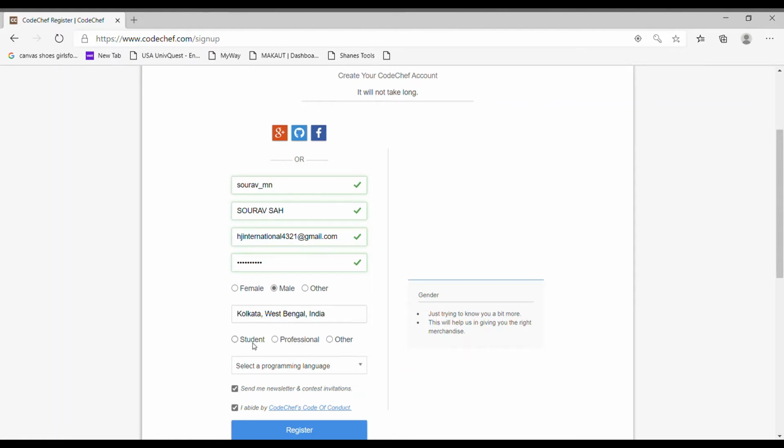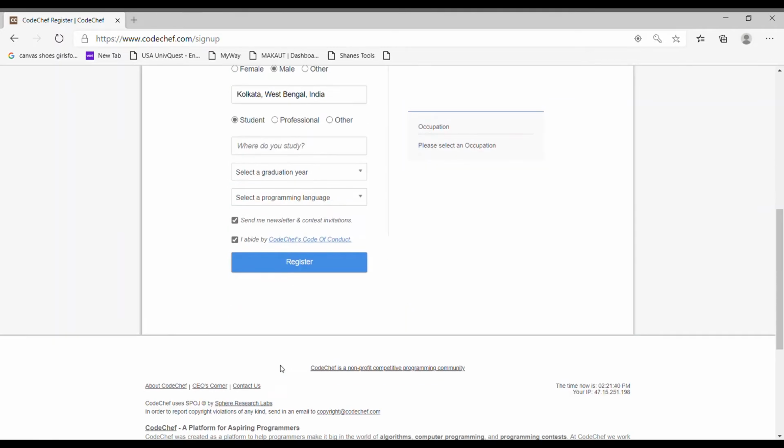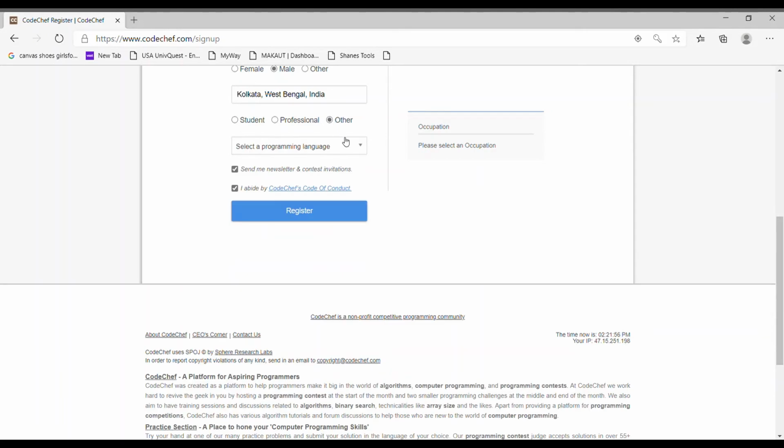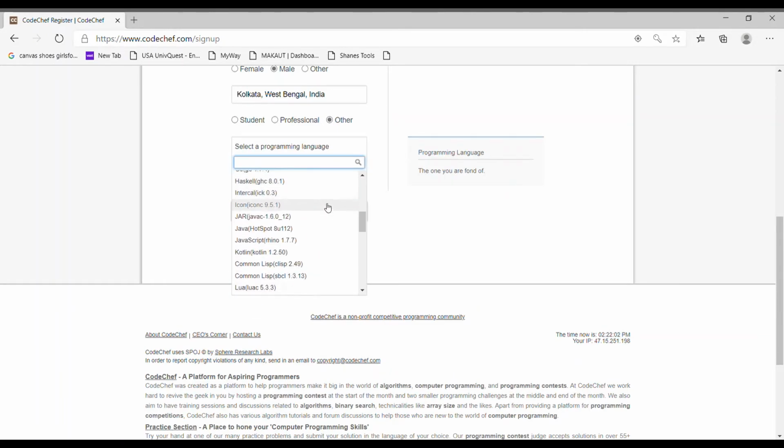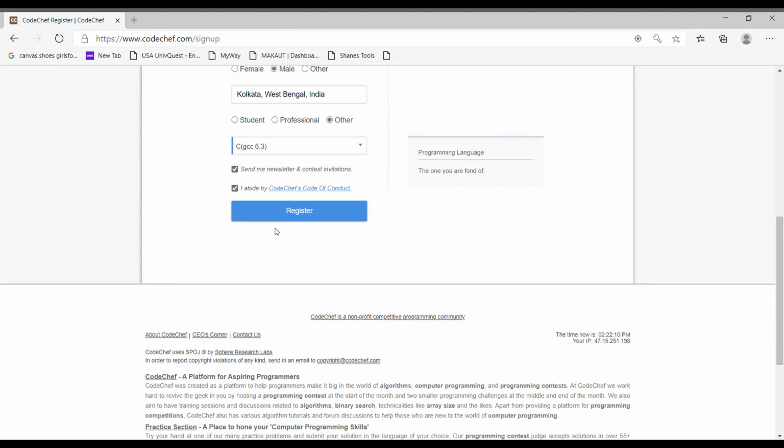And here select according to yourself. If you are a student, give your university name or school name, graduation year, and the programming language. If you are a professional, then tell how many years you have worked and where you work. I am selecting here others. Here select your programming language. I will select here C. Register.